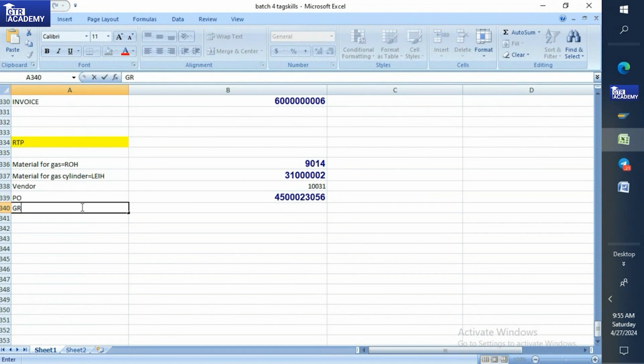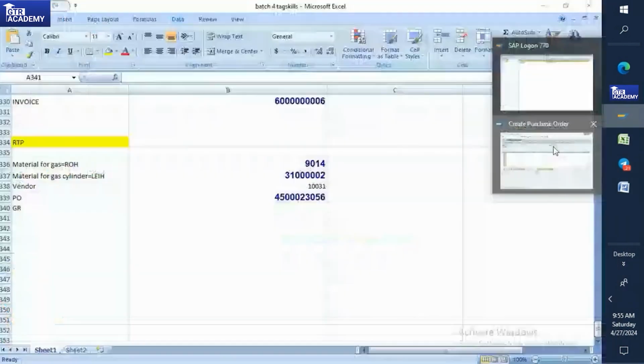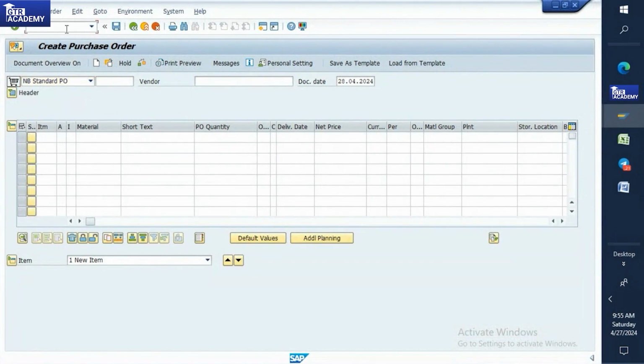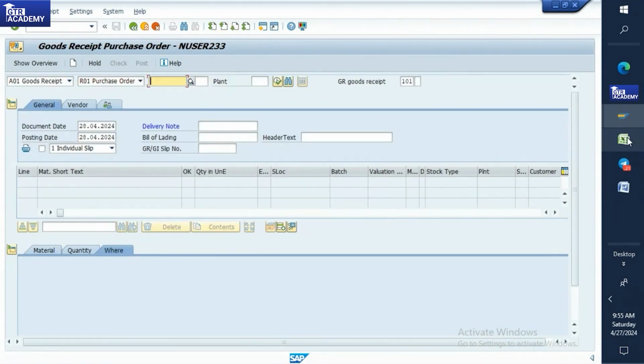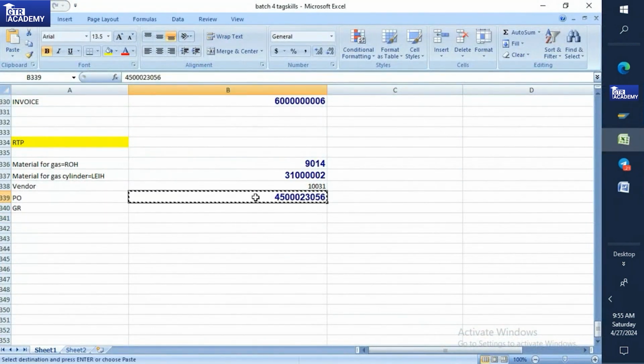Then there is a change in the goods receipt. So the vendor has now delivered the gas cylinder. What I have to do is I have to first receive the gas cylinder, the normal goods receipt process. Here there is one change. I'll just show you.